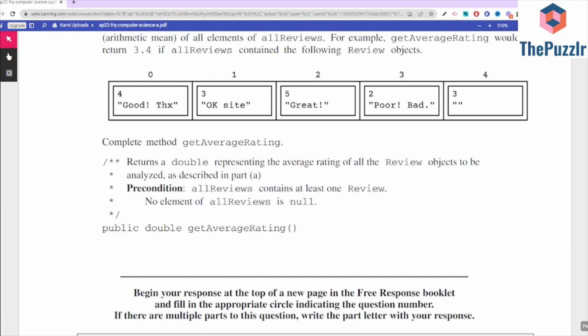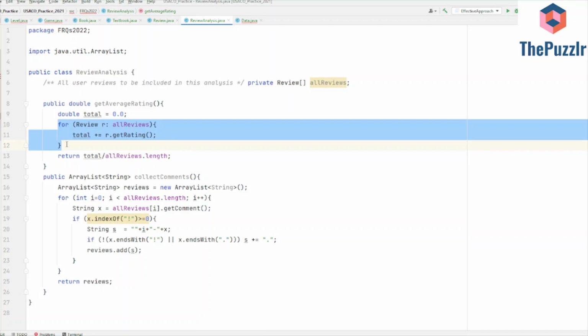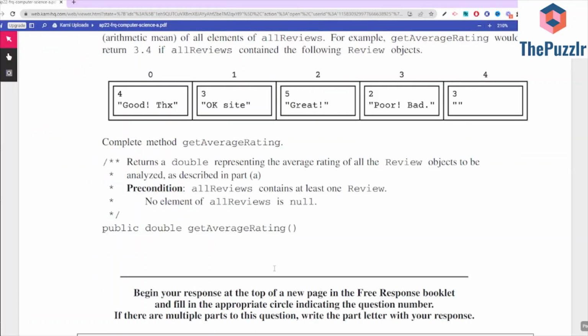Okay, so this is pretty typical when you're trying to find the average, right? What you do is first we have a variable representing the total. And now we use the enhanced for each loop. So we iterate through all the reviews in allReviews, and we just get their rating, and then we add it to total. So that's our total sum. Now to find the average, we need to divide by the total number of reviews there were. And we just return that total divided by allReviews.length. All right, that one was simple enough.